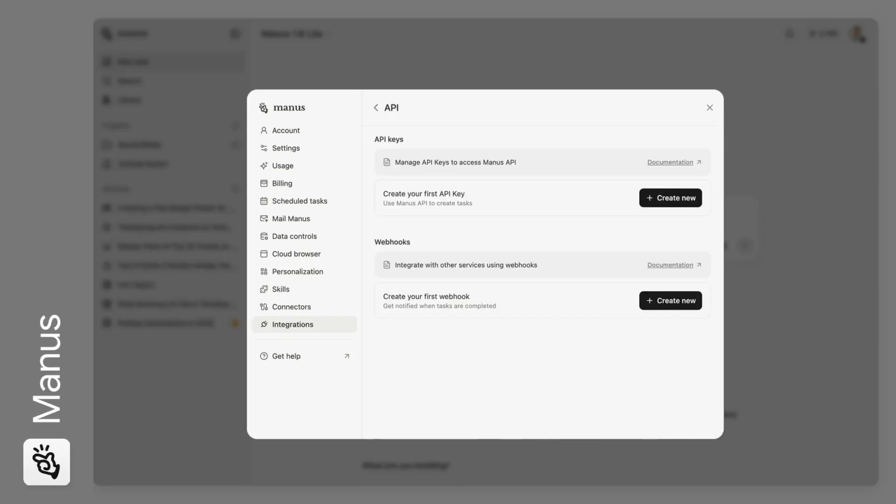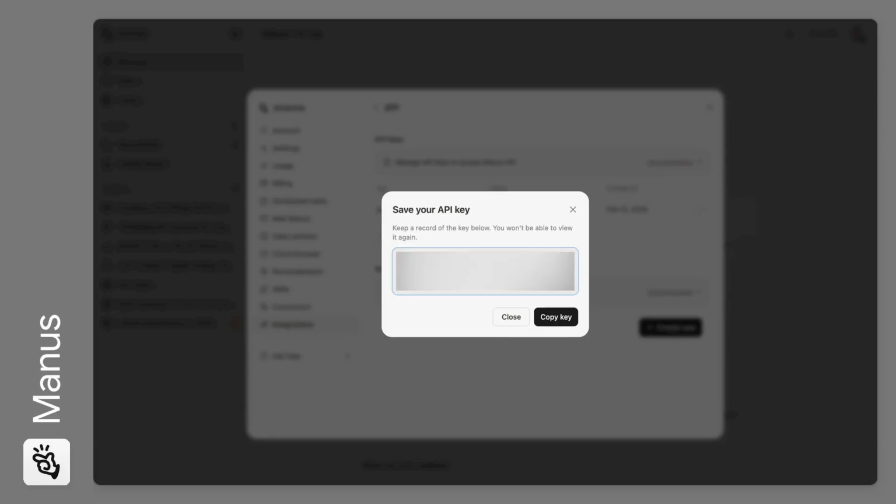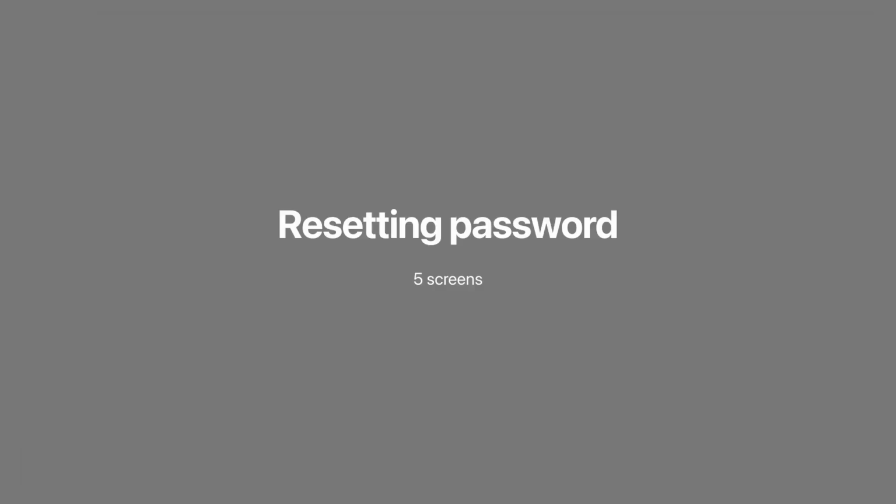Next, select Create New. Then enter a name for your API key. After that, click Create. Moving on, copy the newly generated API key. Next, close the modal. Finally, view your new API key listed in the settings. Coming up next, we'll dive into resetting password.